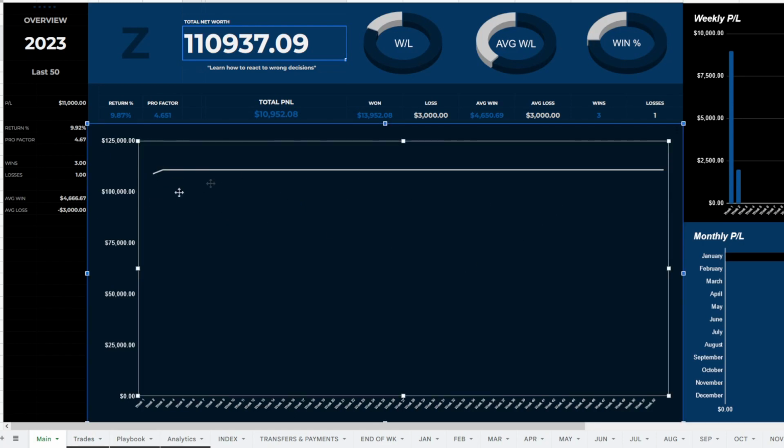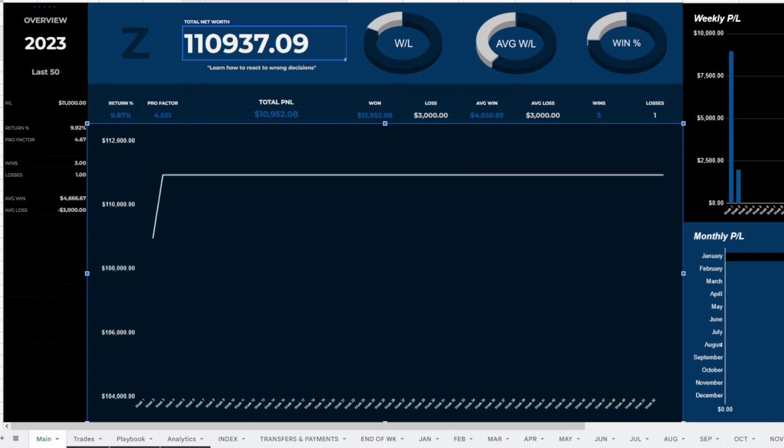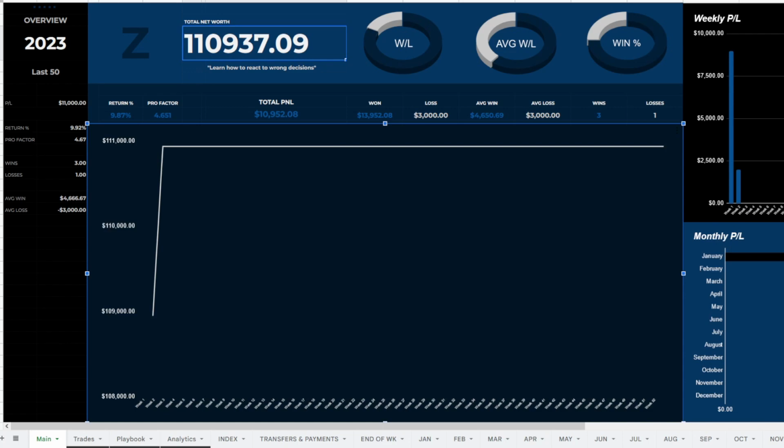Again, if it doesn't fill up most of the chart, just come over here, double click it, go to customize, vertical axis, and set the minimum balance closer to whatever your starting balance is. 105, 108. There you go. It fills up more of the charts. And so yeah, here you're gonna be able to see your monthly P&L generate.